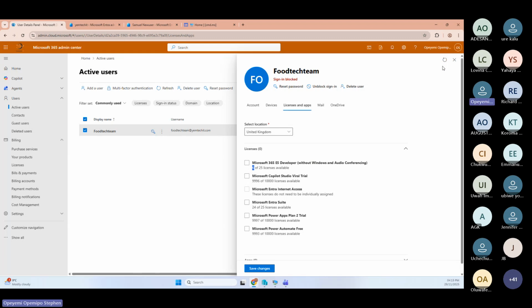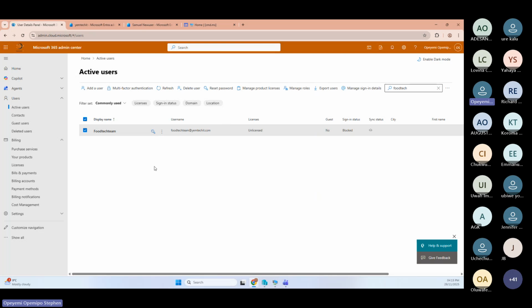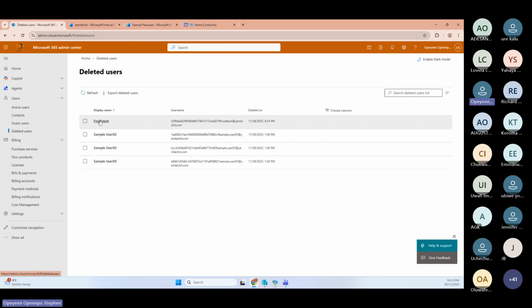If I now want to see the user I deleted, if you come up here, you have deleted users. Now this is the user I deleted. These are all the users I've deleted here. All my users I've deleted. Can you see that now?